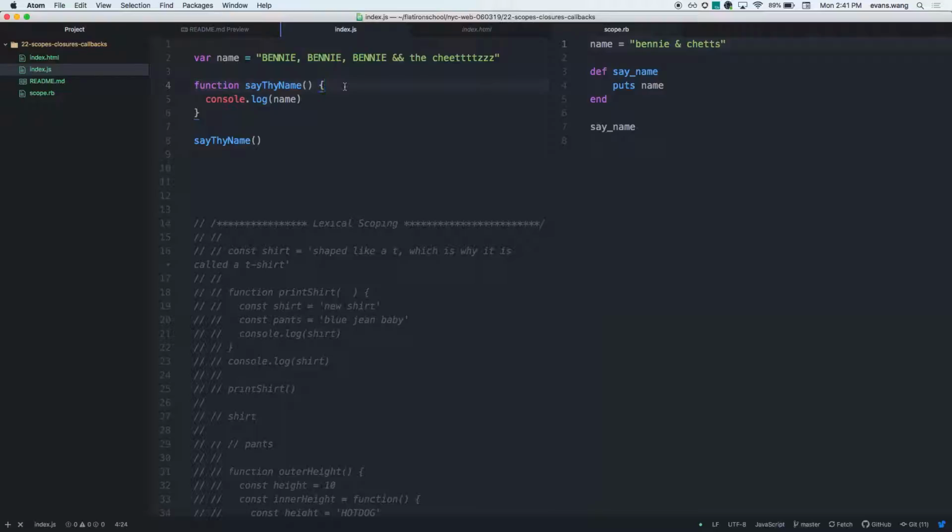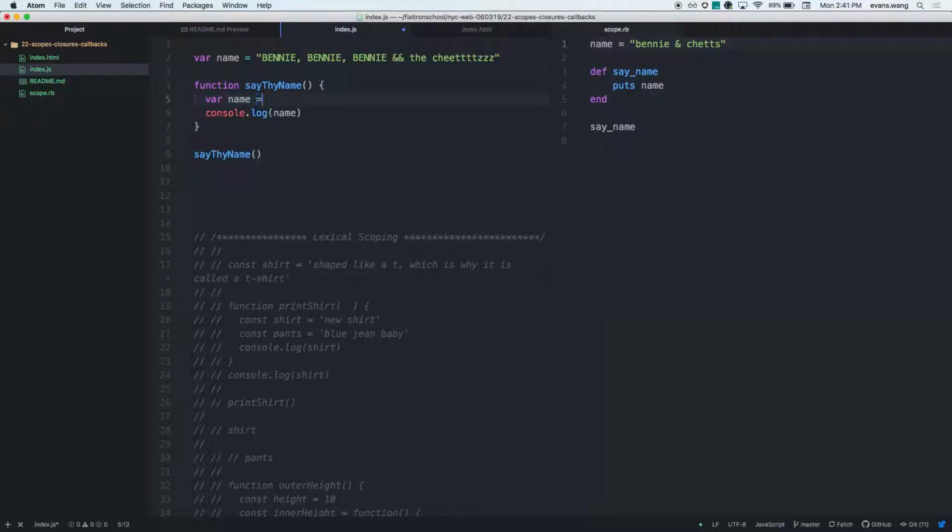And so here, if I were to do something like var name inside here and just go swaggy, what should this console log now? Let's find out.